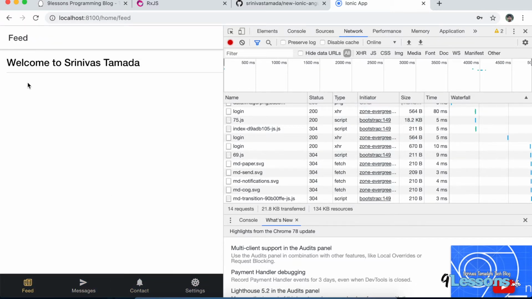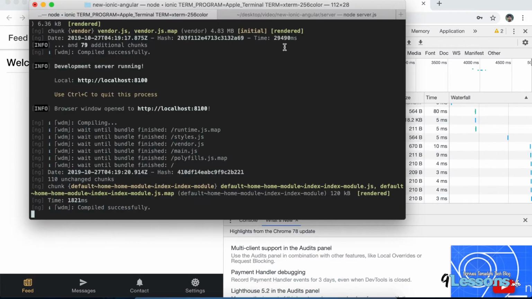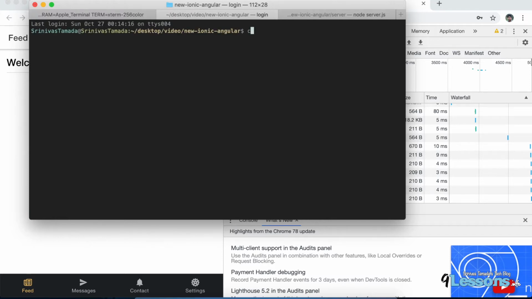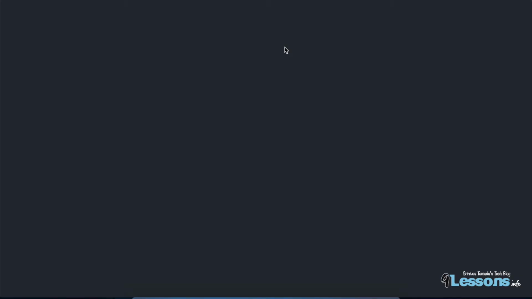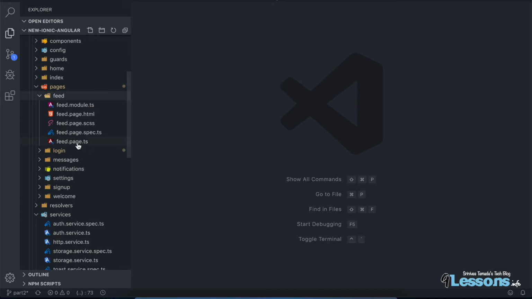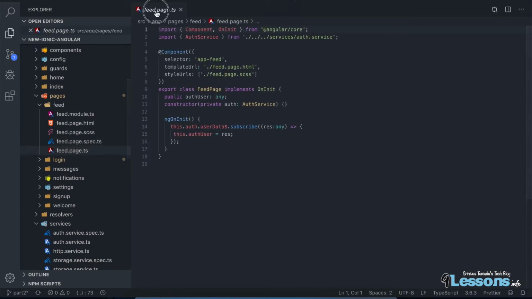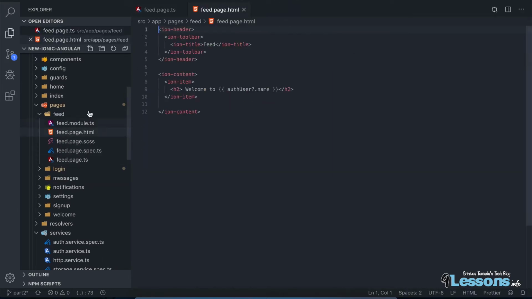So right now we're going to work on the feed page. We're going to display an update box here, and we're going to display the feeds with a delete option here. Let's quickly go to the project and open it in Visual Studio Code. We are going to work with the feed page here, and this is the HTML.